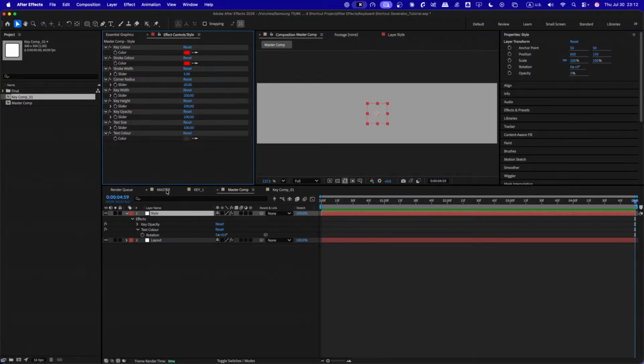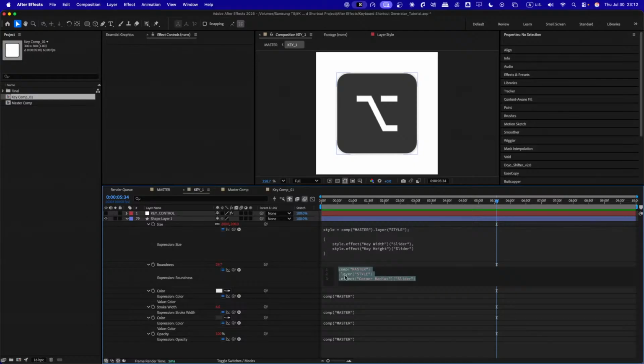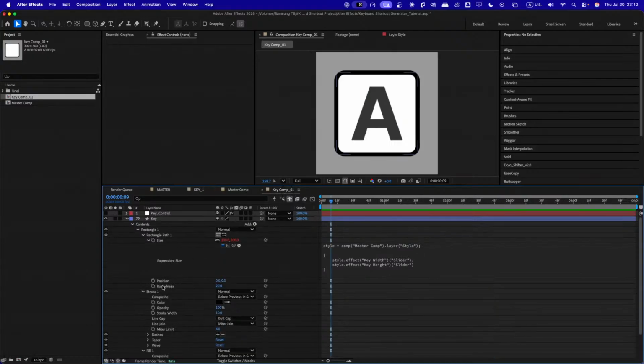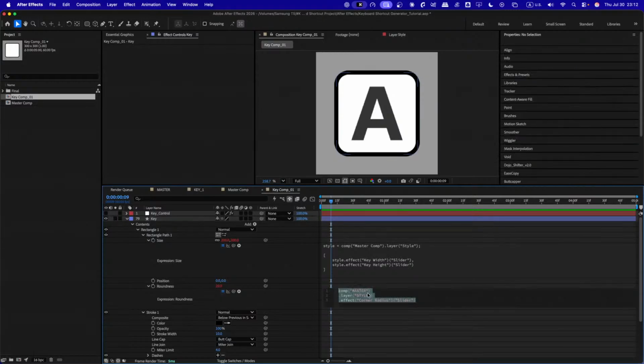Then I'll go back to my master comp, key comp, the older one. Then I'll copy the expression for the roundness and paste it here. While adding an expression to the roundness, same as before, hold option on your keyboard and press this stopwatch icon. Once you paste this, again you'll have to change the comp name, that is master comp, then the style.